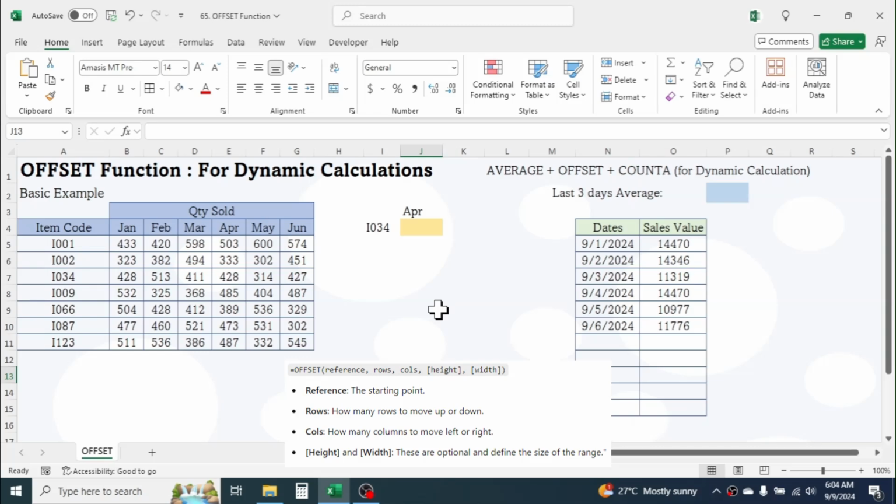Let's start with a basic example. Here, I have sales numbers for different item codes and months. In J4 cell, I need to display the sales for item code I034 and for the month of April. In this case, use the OFFSET function like this.